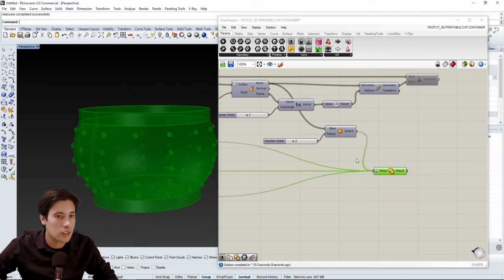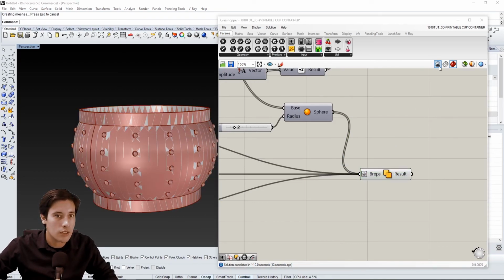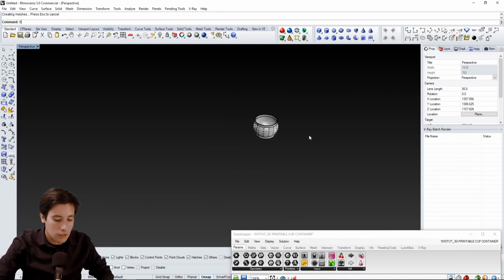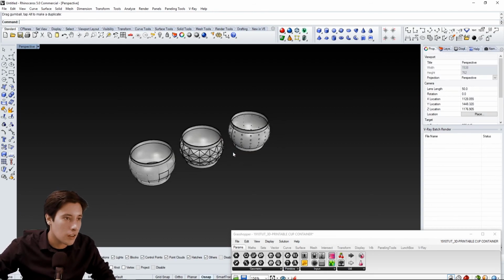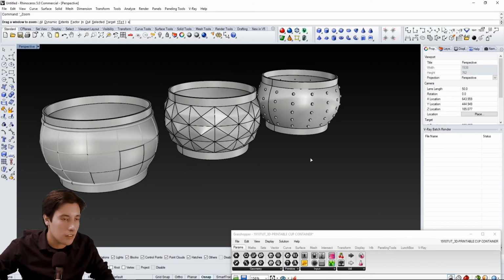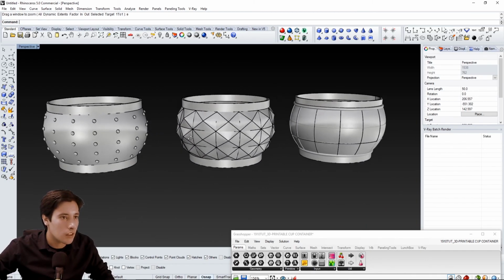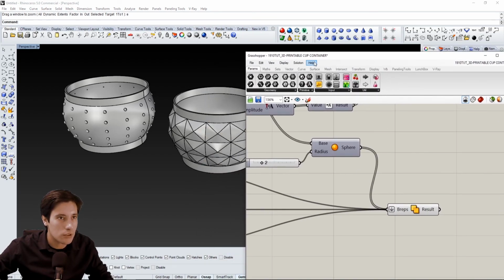That is a perfect watertight solid. So I'm going to go ahead and bake this and show you where we're at and the different results we got. So let's go ahead and show here. And so there we have the 3 different designs that we were able to create with basically the same script. And this is just the same form over and over, but we know that the form can change drastically depending on what parameters we use here.